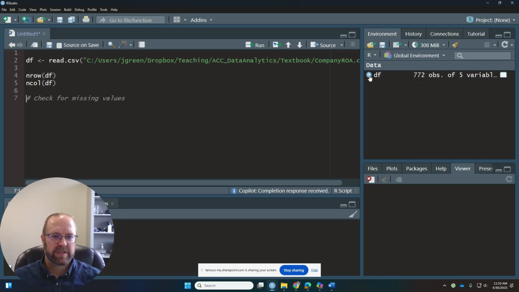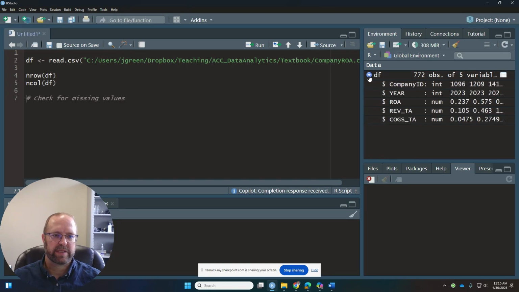Also, if I click on this blue arrow, it gives me more information. So now it tells me what the column name is. So the first one is the company ID, year, etc. And it gives me a little view of what those look like. It also tells me what types those columns are. So this is an integer, this is an integer, this is a number. And so we have types and we have column names.